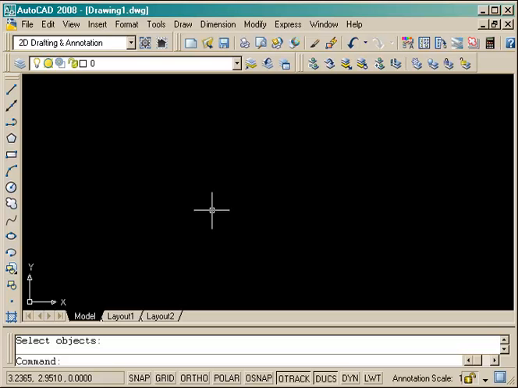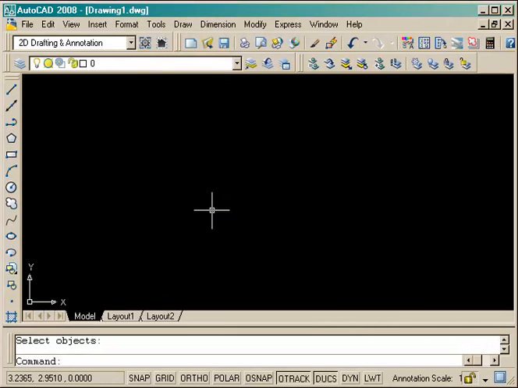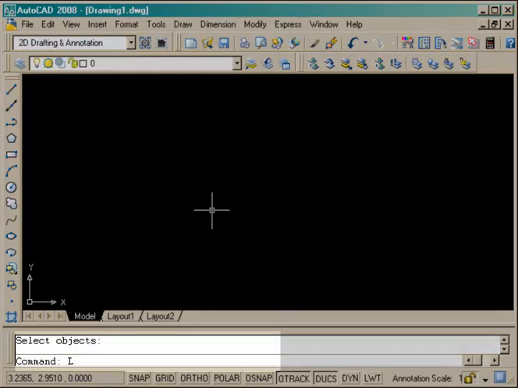And welcome to mycadsite.com. Here I am showing you the first assignment. This is on tutorial 1-2, and it's just a good one to get you started using absolute and relative coordinates so that you'll be able to learn to accurately input lines and other objects into AutoCAD.